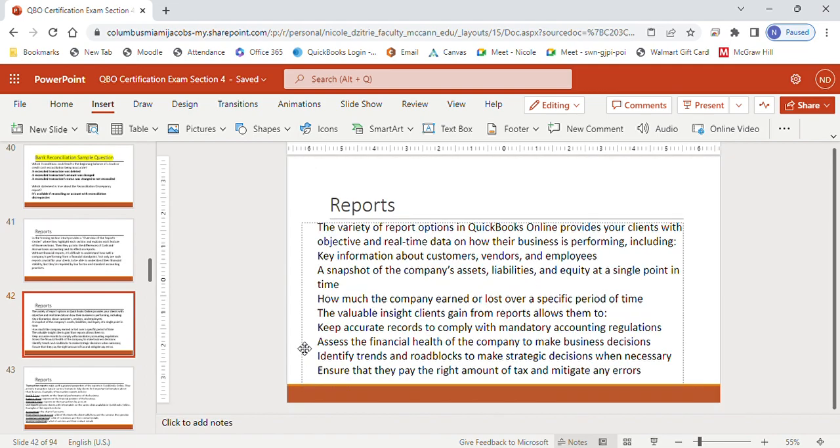The variety of report options in QuickBooks Online provides your clients with objective and real-time data on how their business is performing, including key information about customers, vendors, and employees, a snapshot of the company's assets, liabilities, and equity at any single point of time, how much the company earned or lost over a specified period of time.